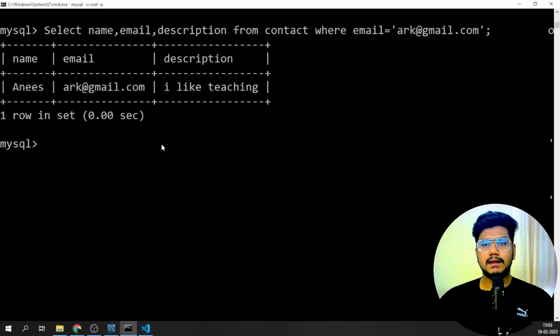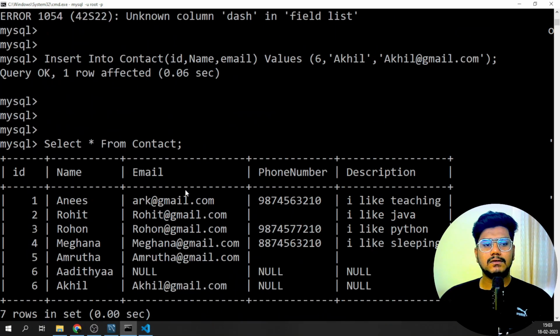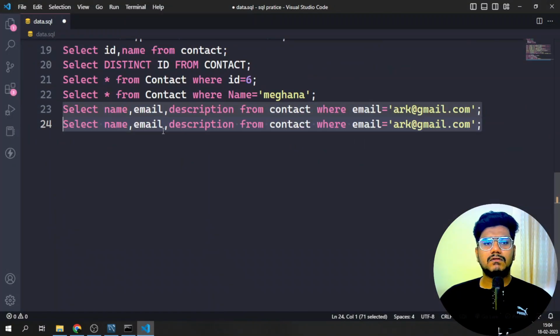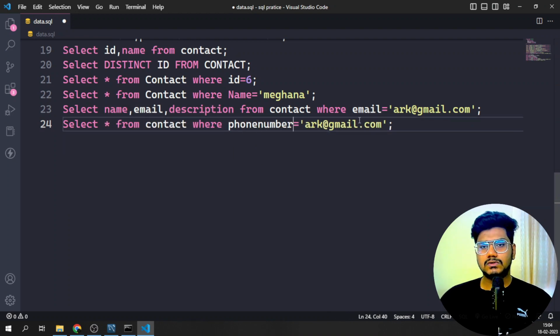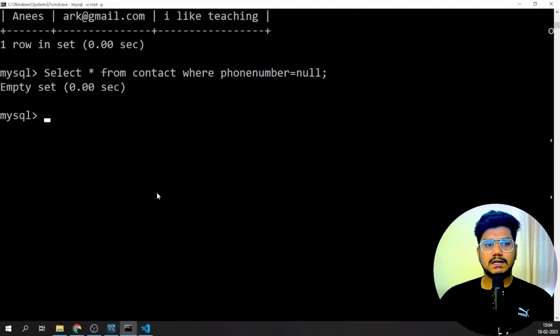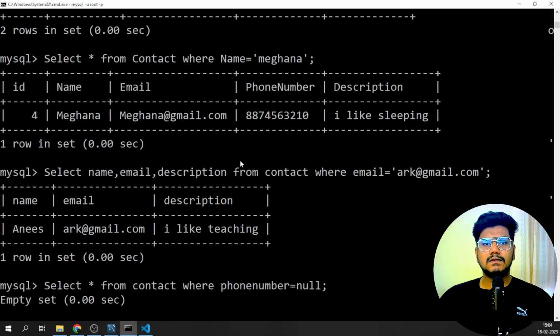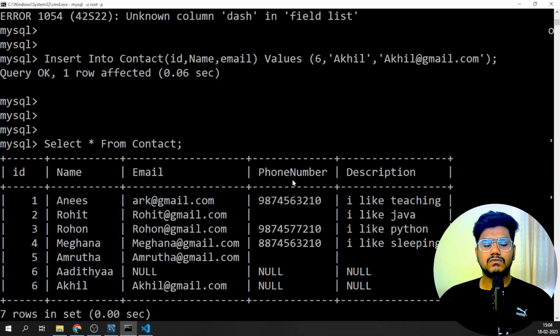Same way, if I want to get it again, we have some nullable values, right? So if I say select star from contact where the phone number is equal to null, whose phone number is null. If I copy and save it here and enter it, you can see I'll be getting an empty set. So basically, if I come back here, you can see the phone number is null.